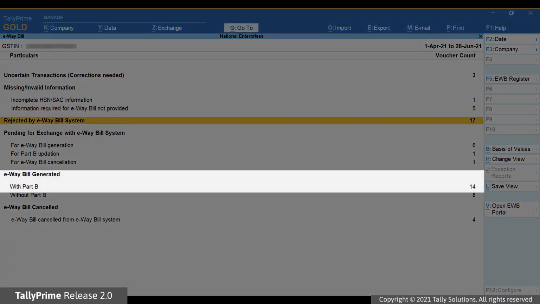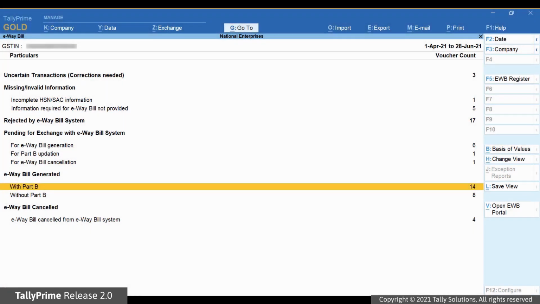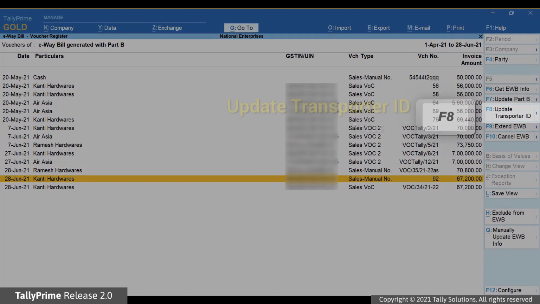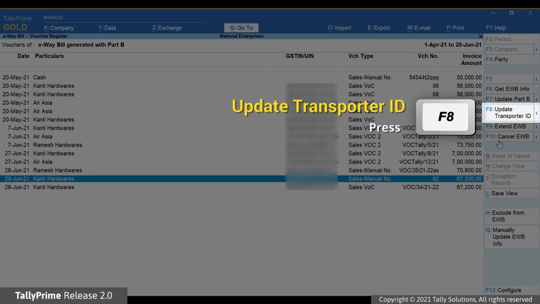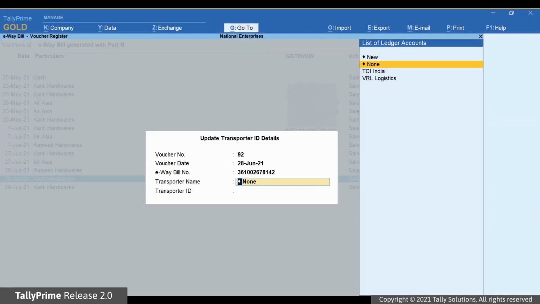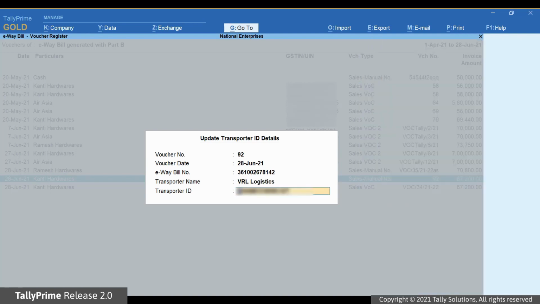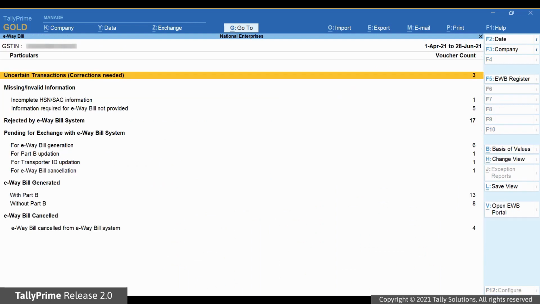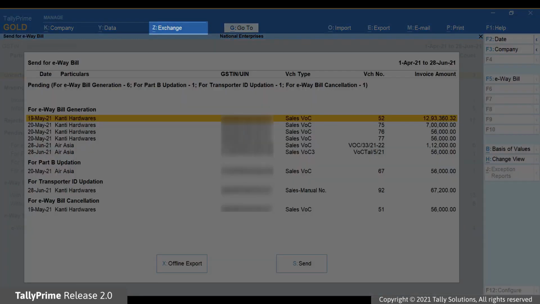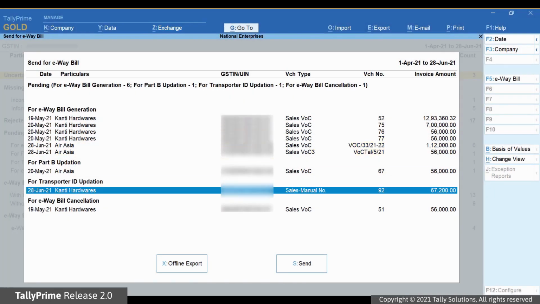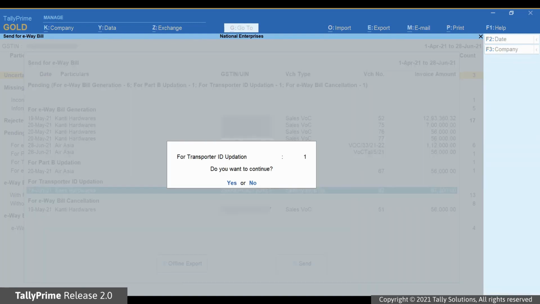Drill down on the e-waybill generated with Part B section and then click Update Transporter ID. Select the transporter name and then enter the transporter ID. Press Ctrl A to save. Thereafter, you can send for Part B updation through the Send for e-waybill option under Exchange on the top menu.